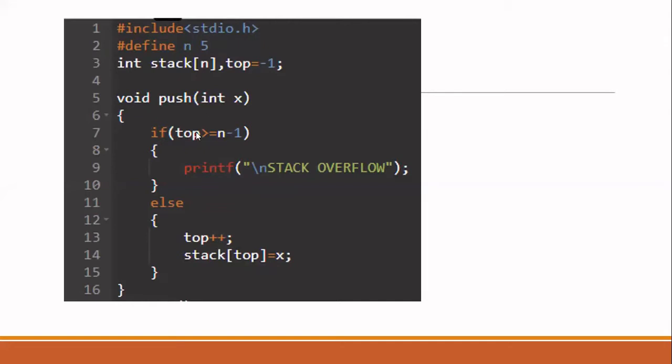I told you already, in case of push operation, you have to check whether the stack is full or not. So how to check for full? If top is greater than or equal to n-1, it means that your stack is full. In that case, you print an error message to the user that stack is overflow. You can't add any more elements because you have reached the maximum size of the stack. Else your stack is not full, so you can add the element.